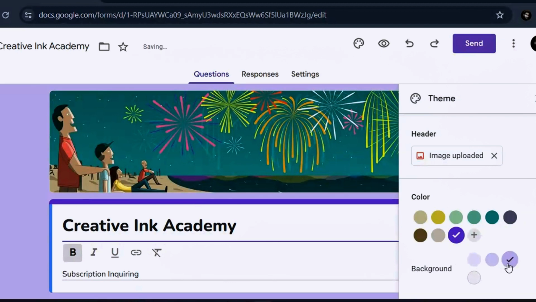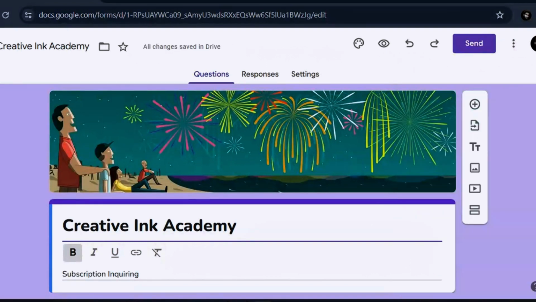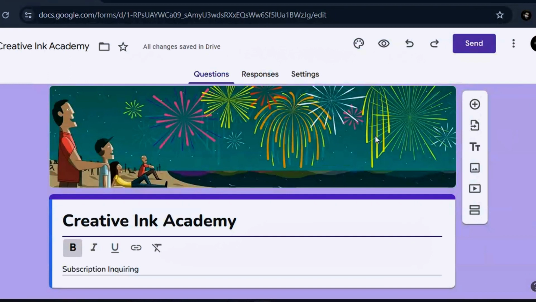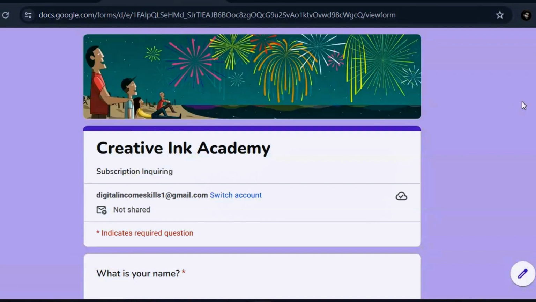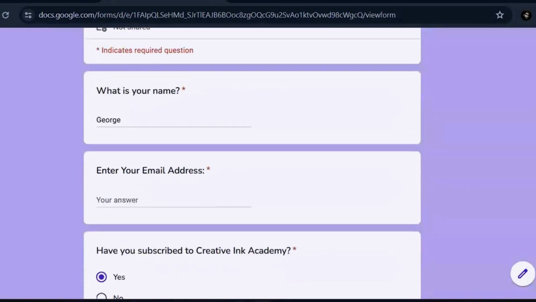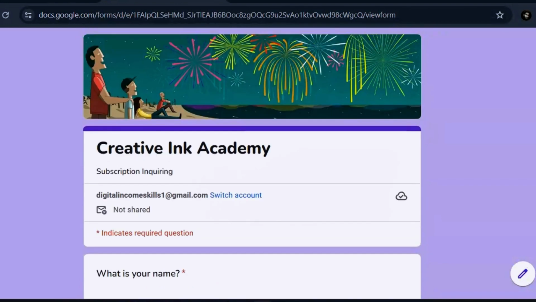Then you have the background color option. You can just click on any of these background colors that are put for you here, and this is going to work perfectly fine. When you're done, you can just close this panel. Now, as usual, to see if the changes are made, you can click on the preview, and this is going to open another tab where you can see how your form looks. And just like that, we have this beautiful, good looking form.